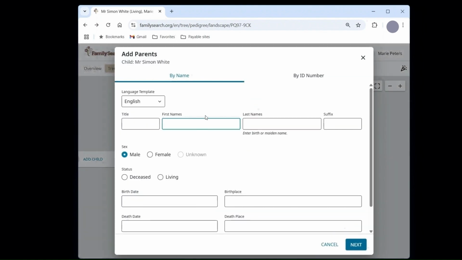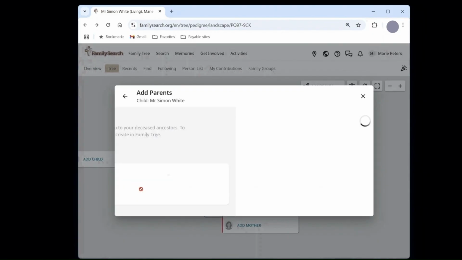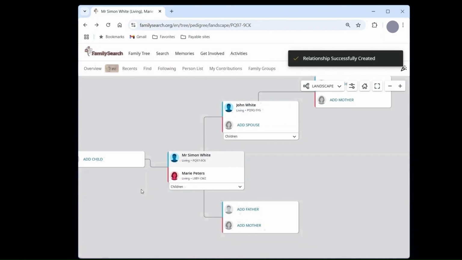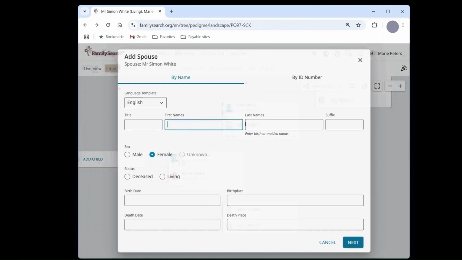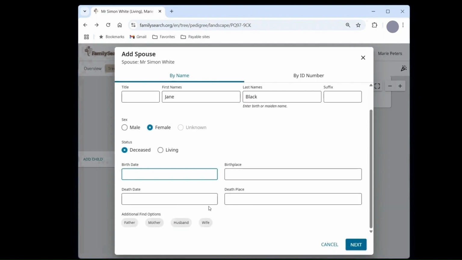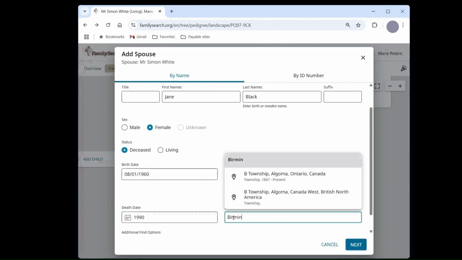Next, Marie adds Simon's father, her father-in-law, John White. She marks him as living, but decides not to add any more details for now. She moves on to add Simon's mother, Jane Black, by linking her as John's spouse. Thanks to some certificates John shared, Marie already knows Jane's date of birth, place of birth, the year she died, and where that happened, so she includes all of that.